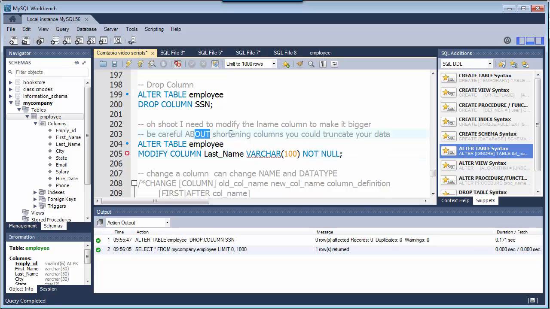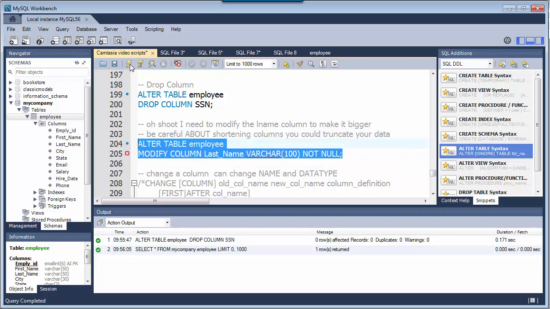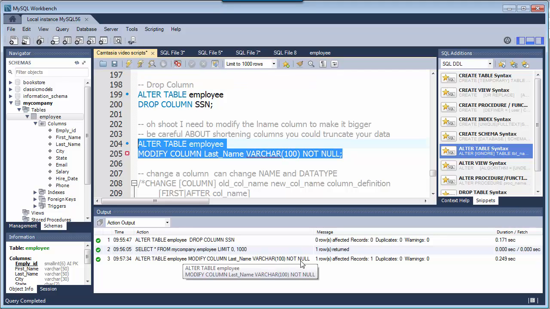Be careful about shortening your data type. So say going from varchar 50 to varchar 20. So it may truncate your data. So if you have a table full of data and you start modifying columns, be aware you could start ruining the data that exists in there. So alter table, run that, and now that column is going to be a varchar 100 and not null. Whereas before we hadn't specified a not null constraint.